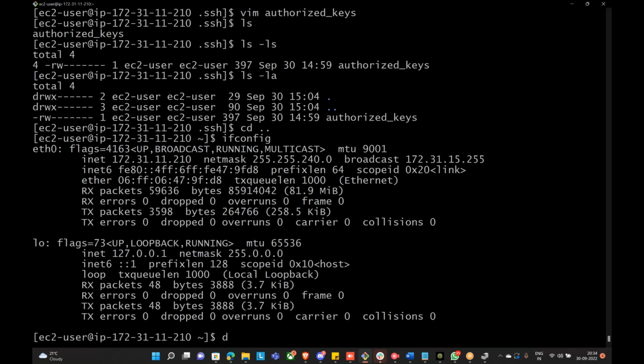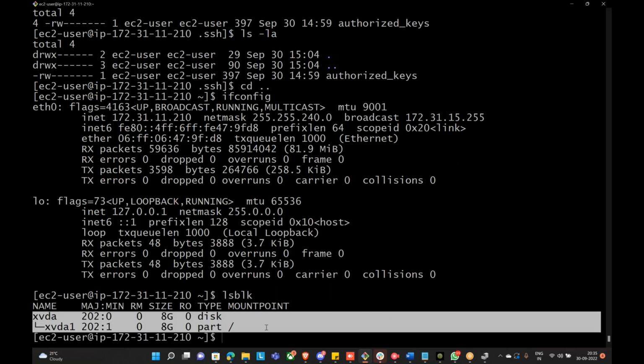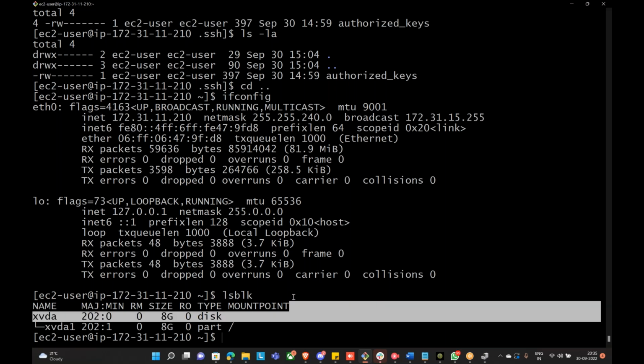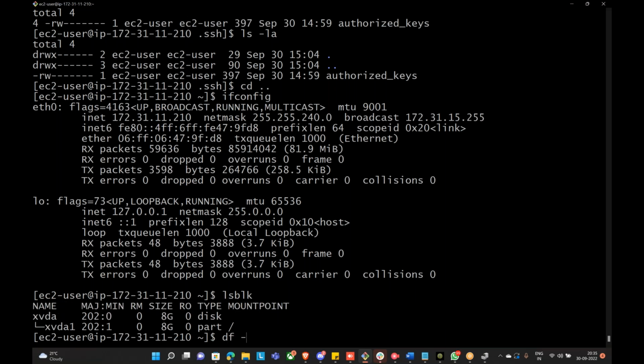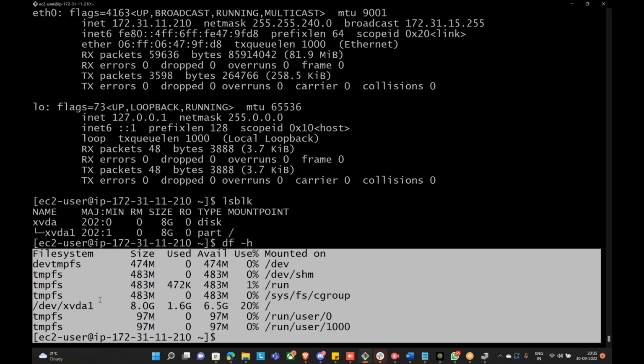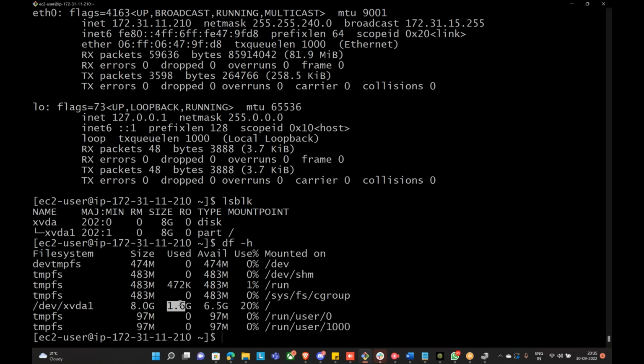Now, I was talking about the volume, right? Where you can see that, there are certain commands. You can see lsblk, list block devices. See, this is our disk, 8 GB. And if you want to see the file system, you can see it like this. This is the command. 1.6 GB is taken by the operating system. Available is 6.5 GB. That means 20% is utilized. So this is the disk.